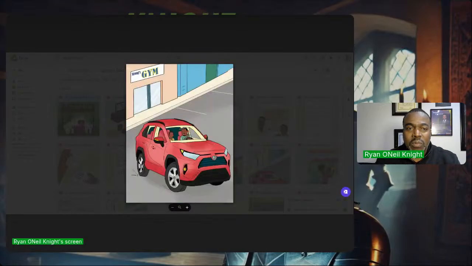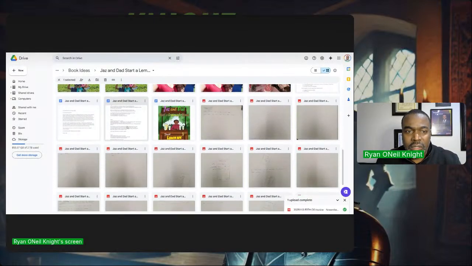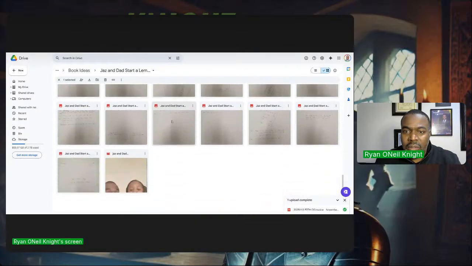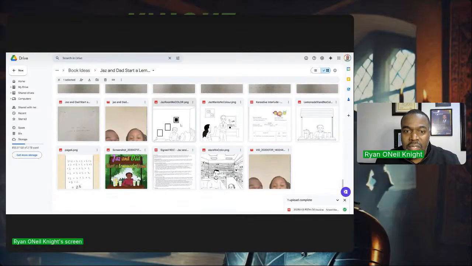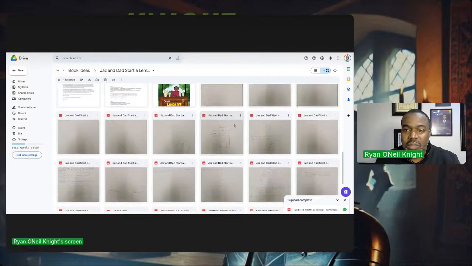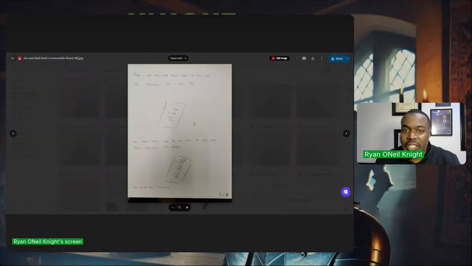So the actual words to the book, I don't think we have the words in here. We might not. Oh, actually, maybe we do. Let me see. That is not the words to the book. Where are the words to the book? Jazz and Dad Adventures. No, this is not the words to the book. I don't think we have the words to the book. Oh, we do have the original sketches here. This is what the book started from, me and Jazz just sketching.